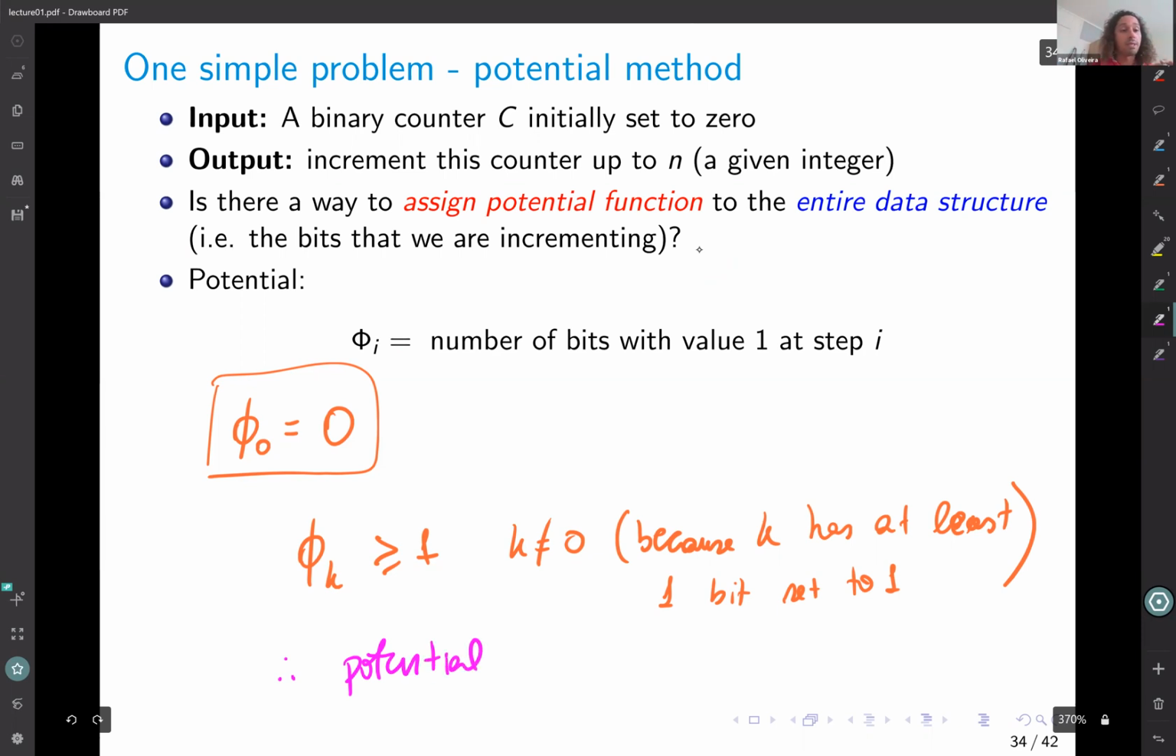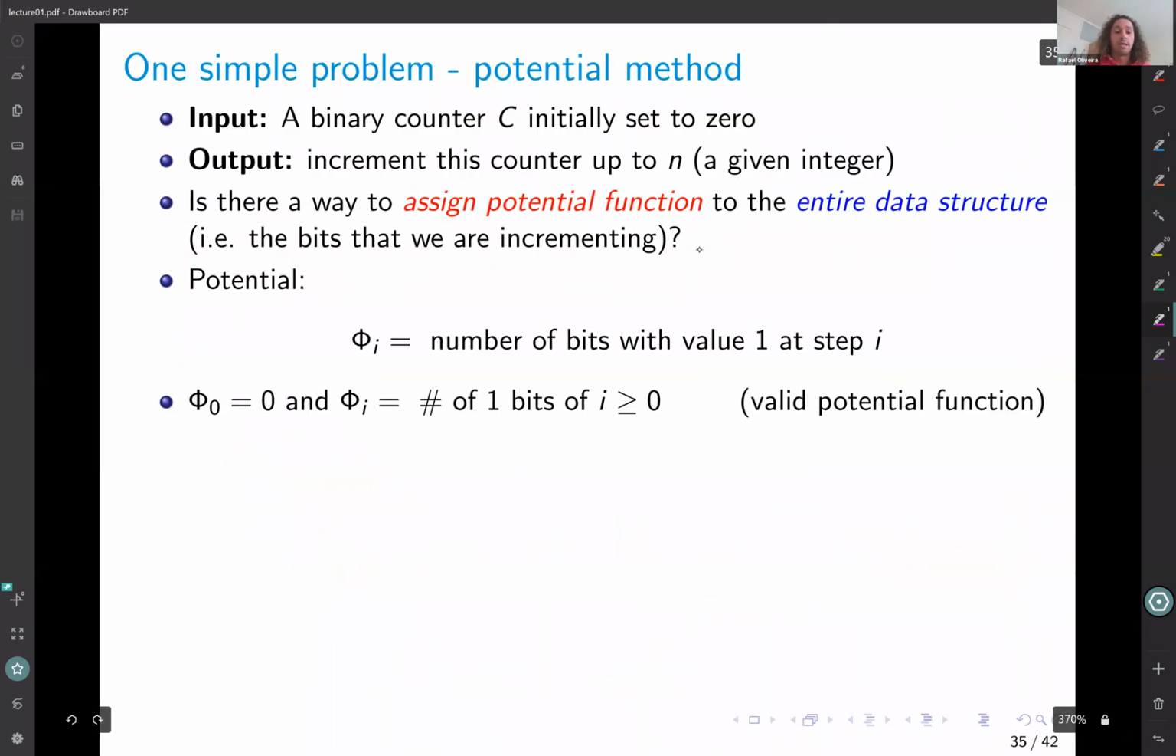And this is always something we need to prove, right? Otherwise, our proof will not go through. So, all right. And again, that's what we said, right? So this is a valid potential function.